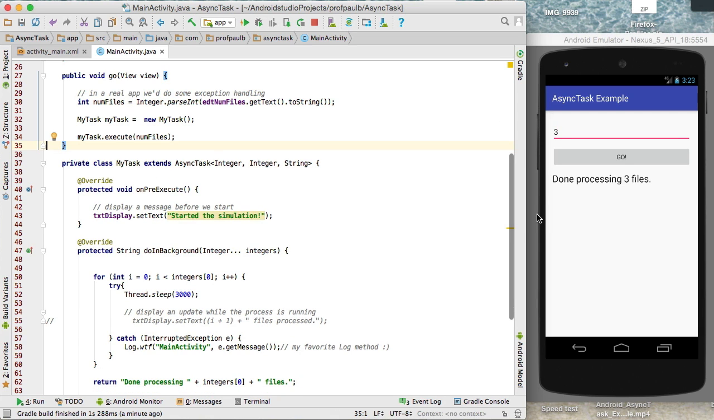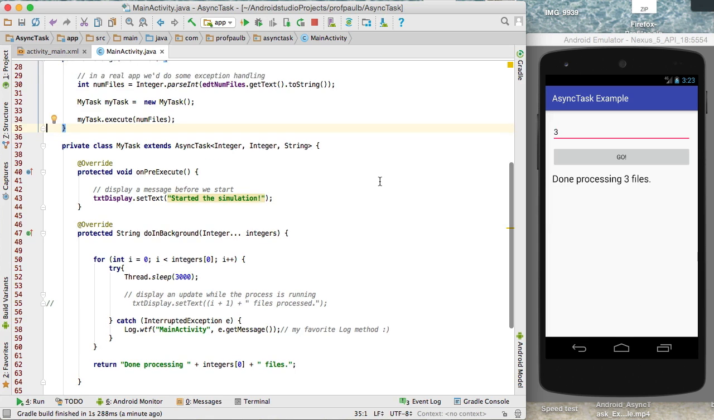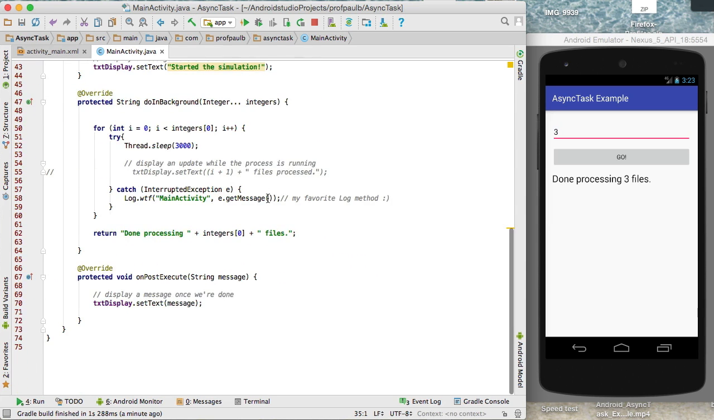Okay, so far, the onPreExecute is going to display that we're starting the simulation. onPostExecute is going to display the message that the doInBackground is passing. And now the one thing that's missing is the progress. We want that progress information. Basically, we want to do this, which we can't do here because this isn't a background thread.